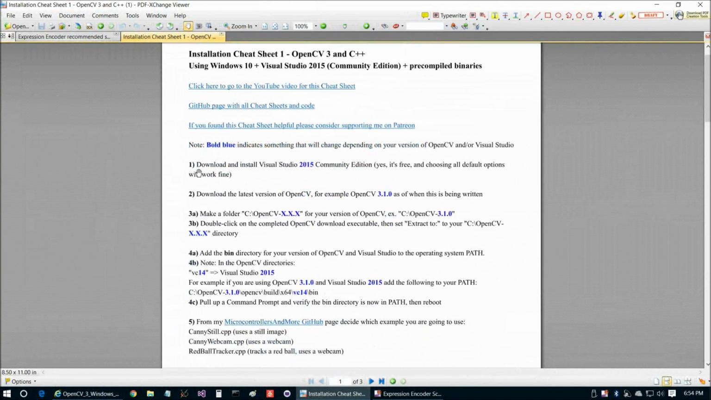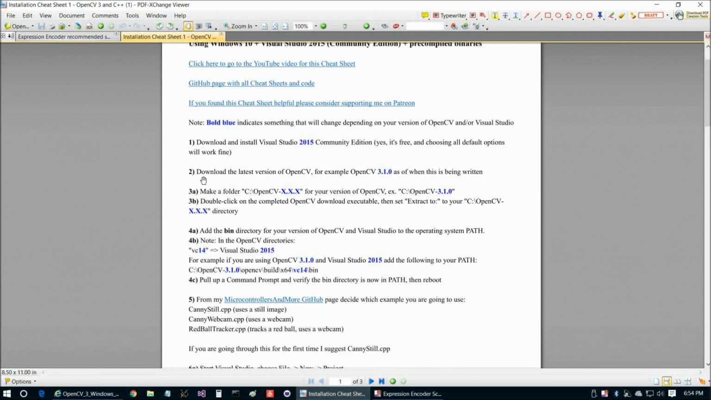So step 1, download and install Visual Studio 2015 Community Edition, which is free, and you can choose all the default options. That'll be fine. And then next, download the latest version of OpenCV. So as of when I'm recording this video, that's 3.1.0.